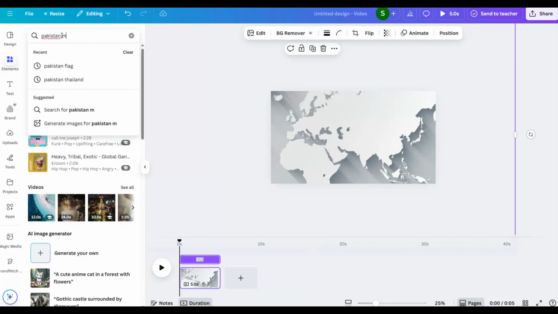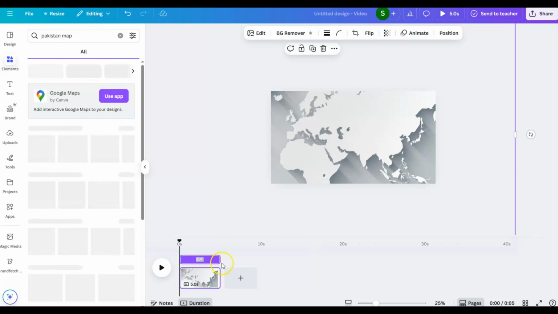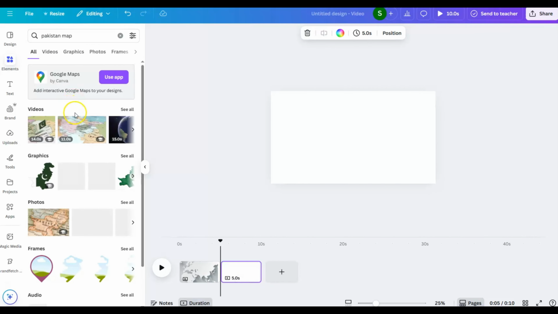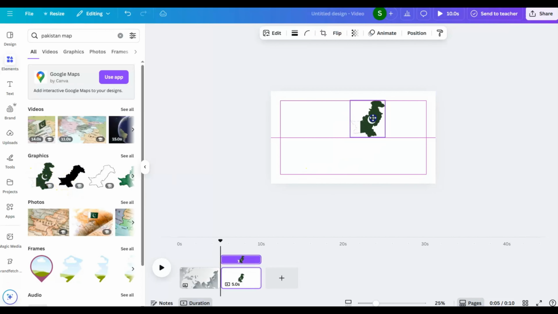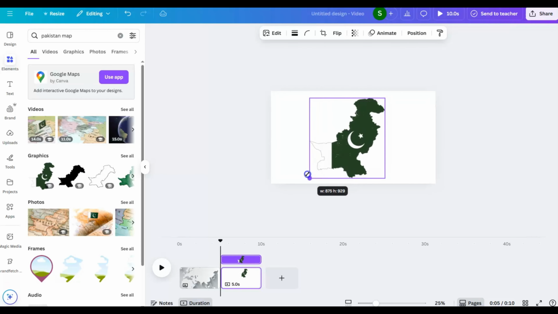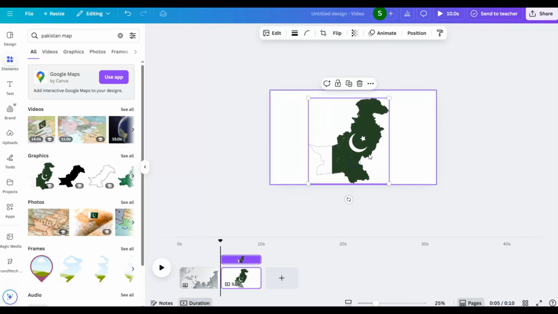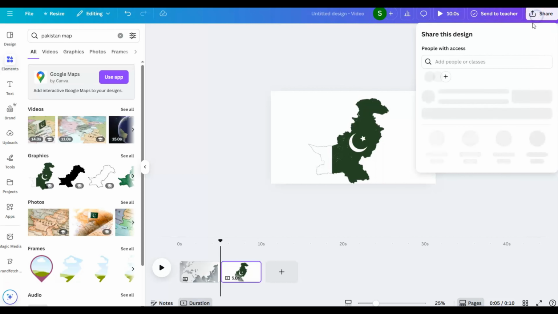And after that, you have to search for the map which you want to paste on top. For example, I want to search for the Pakistan map. You have to maximize the map and then download it in PNG format without the background.